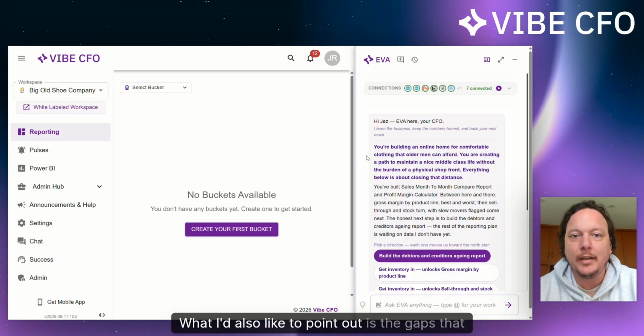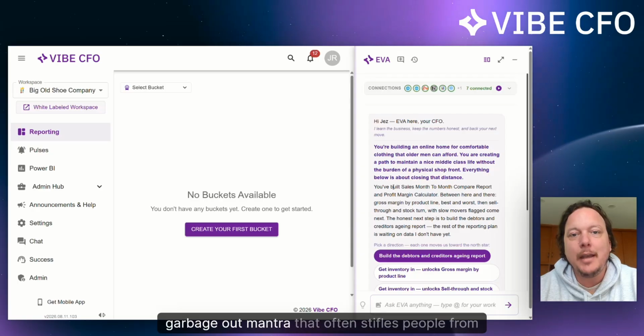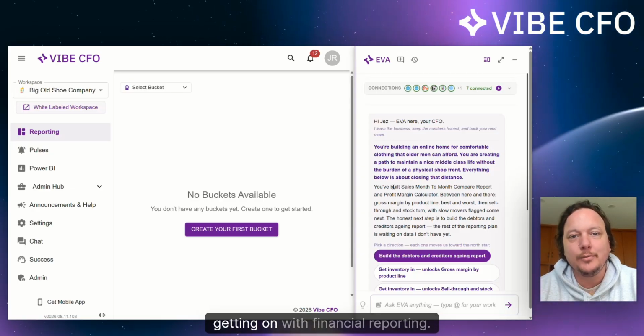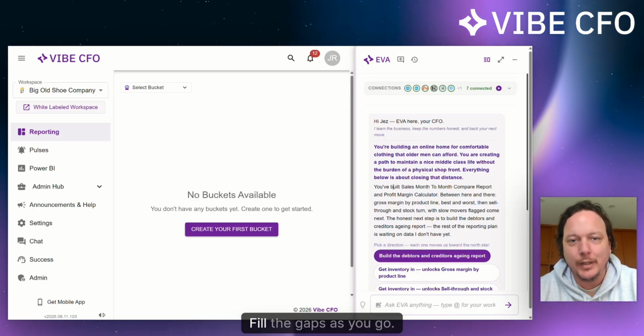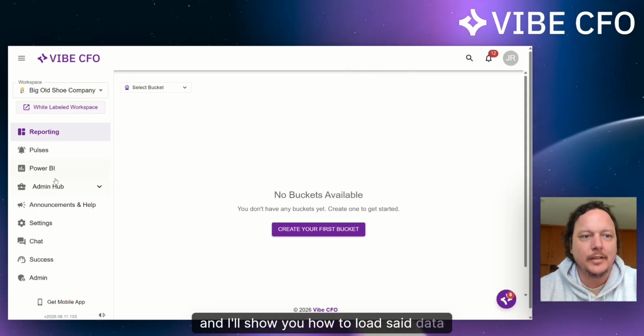What I'd also like to point out is the gaps that she's pointed out. This is a nice pushback against the garbage in, garbage out mantra that often stifles people from getting on with financial reporting. Fill the gaps as you go. Now let's minimize Eva, and I'll show you how to load said data.